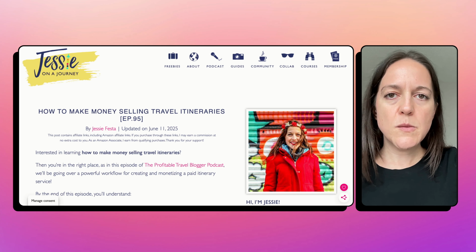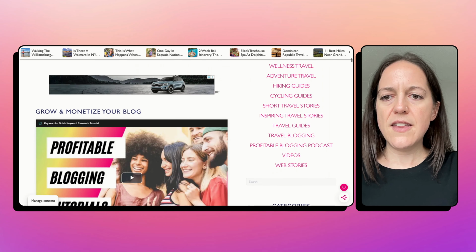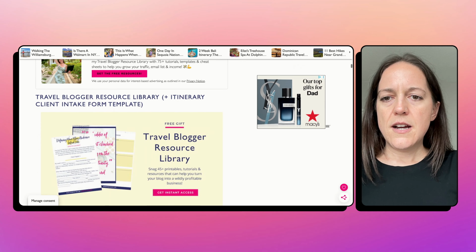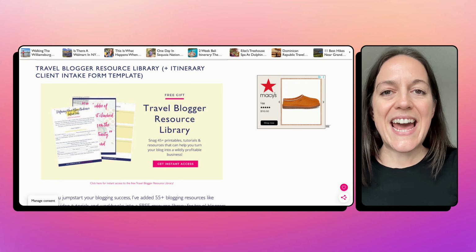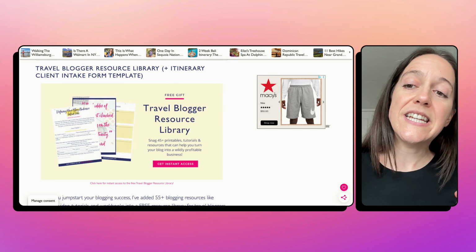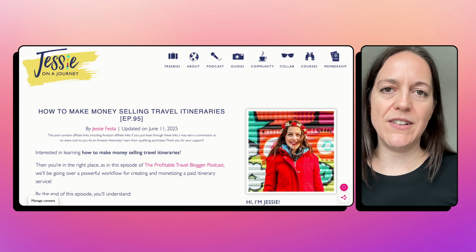So looking at this blog post again, we'll scroll. You've seen that. I have my travel blogger resource library opt-in callout, and I added an itinerary client intake form template. Again, this is about how to make money selling travel itineraries.